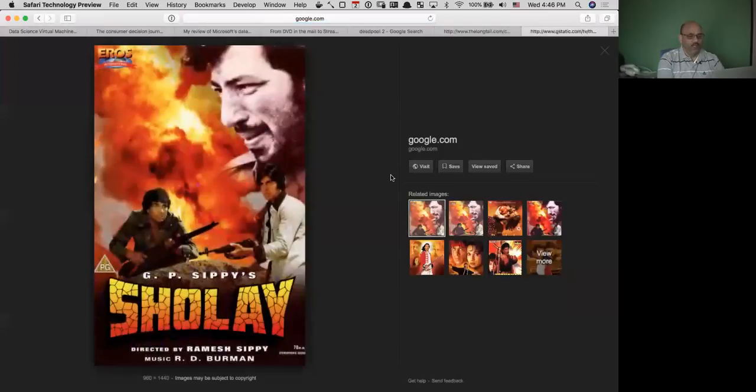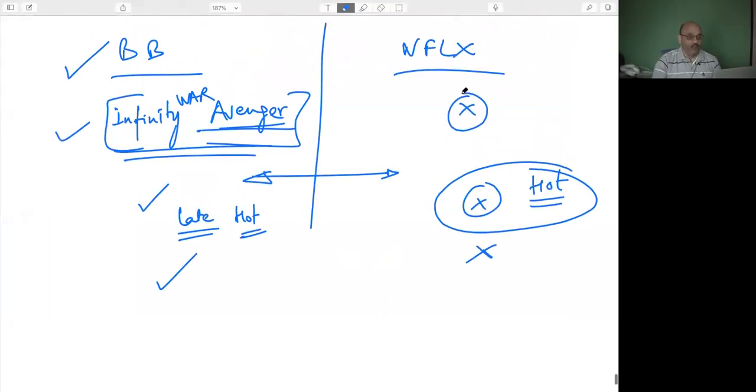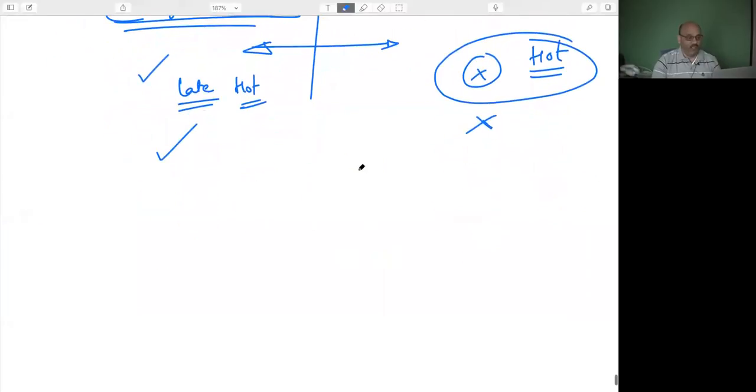It is also available on Netflix, a 1970s movie that I like, and I watch it occasionally. But that movie is a long tail item. It is not a hot item. It used to be hot in 1970 when I was a kid, but not anymore. So Netflix decides to carry the long tail and not the head. That's one of the reasons why Netflix is able to not charge a late fee, because they are dealing with the long tail.